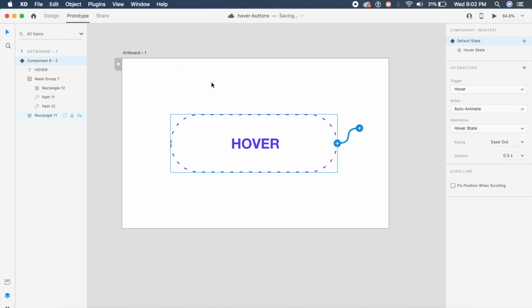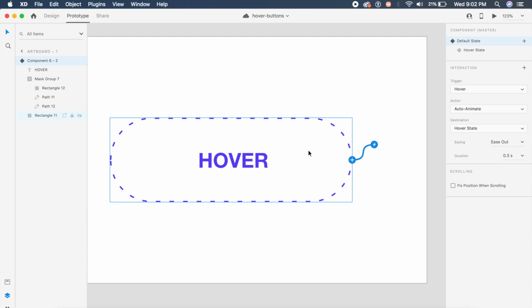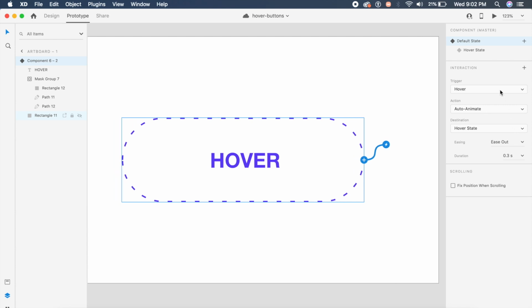Now if we go to prototype, as you can see, there's a little electric icon here at the end, which indicates a hover state. And in hover, as you can see, there are 2 triggers. You can switch to tap, or in this case, we'll just leave it at hover. And we'll go for auto animate, of course. And we can choose which state we want to go to, and this is hover state. And ease in out, and I'll give this about 0.6 seconds.